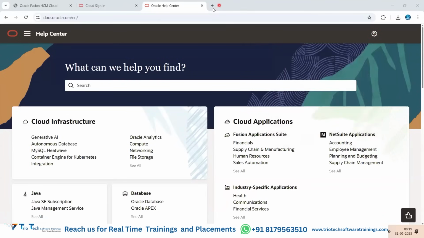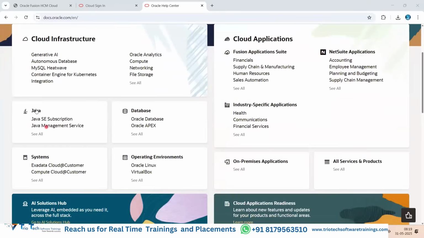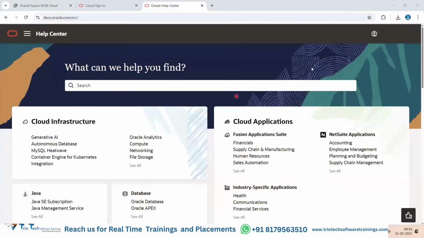So if anyone is watching the class from a laptop or mobile, just go through Google and type docs.oracle.com. You will land upon this page. Here you can see all Oracle Cloud applications, team. This is cloud infrastructure. This is Java or on-premise. All Oracle products you can check out, team.